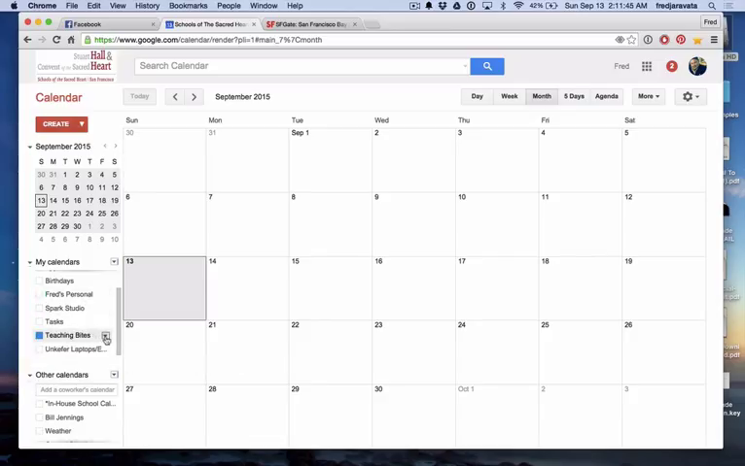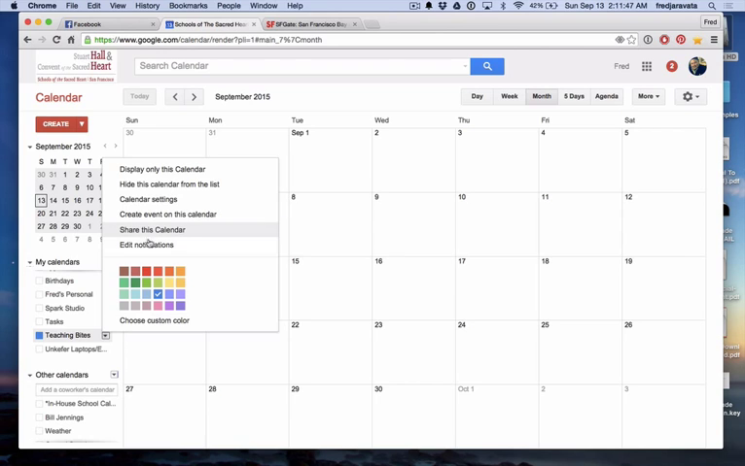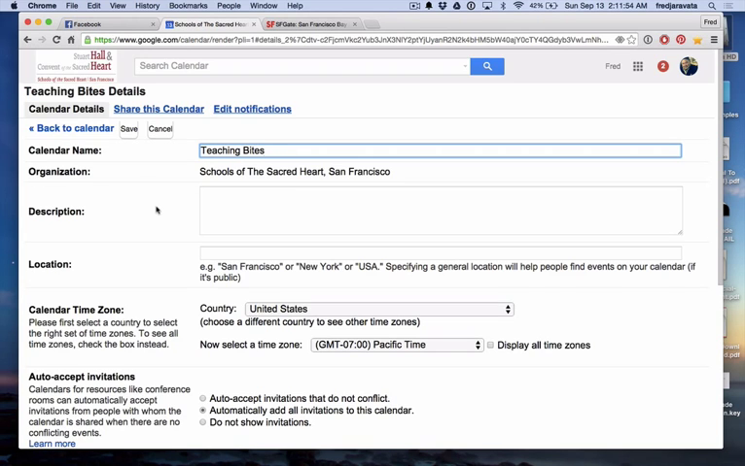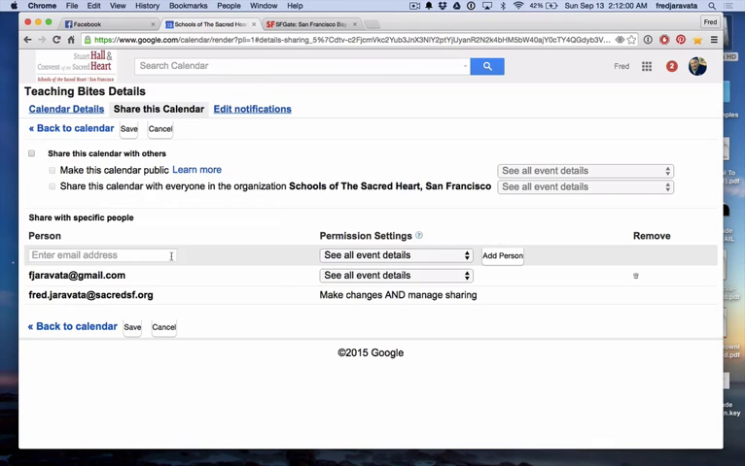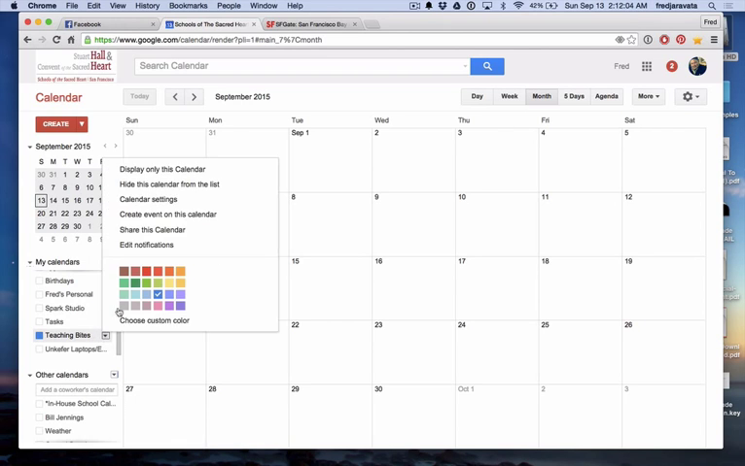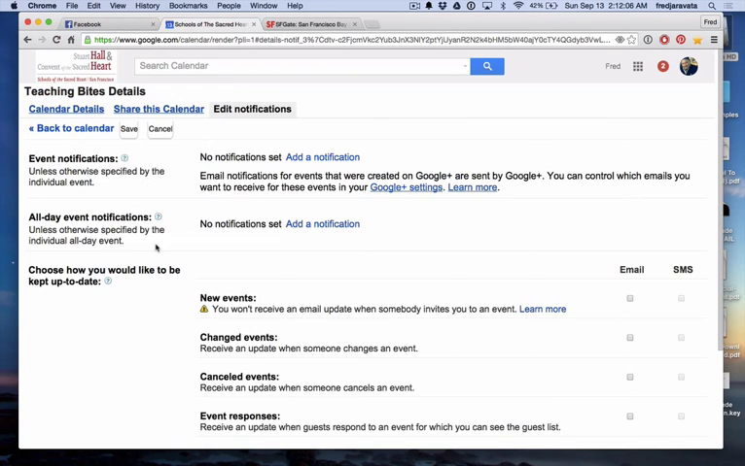Again, when we go to the drop-down arrow, we have more settings here. We can choose calendar settings. It goes back to this window. Go back to calendar, and I can share this calendar with certain people. Cancel that. And you can edit notifications.